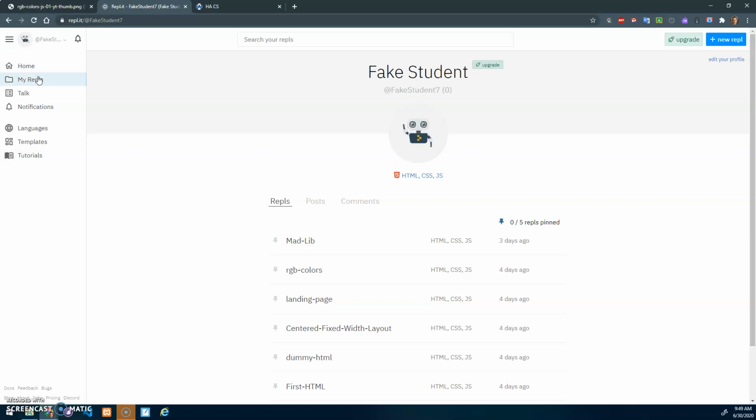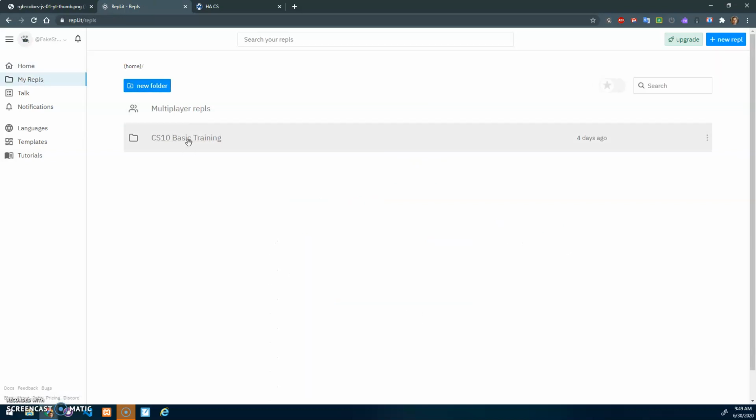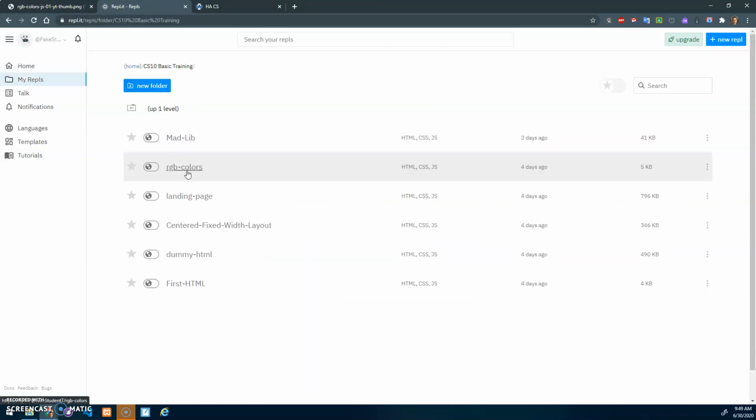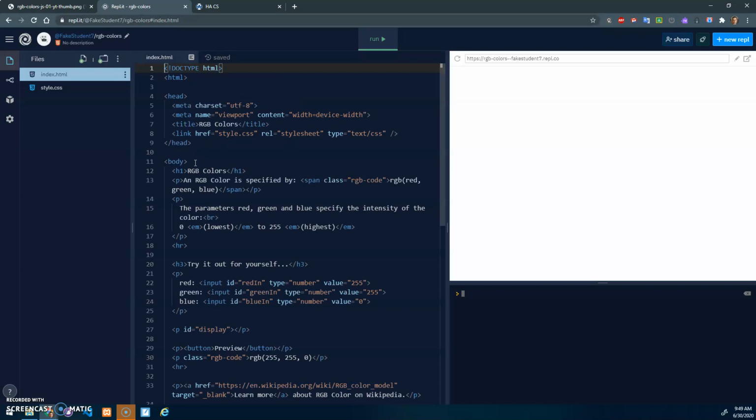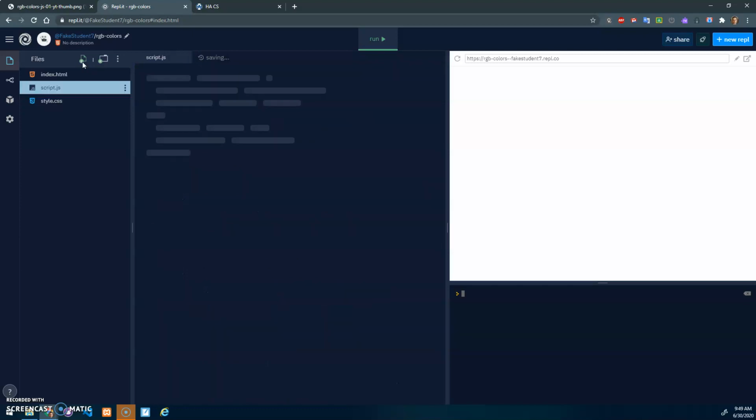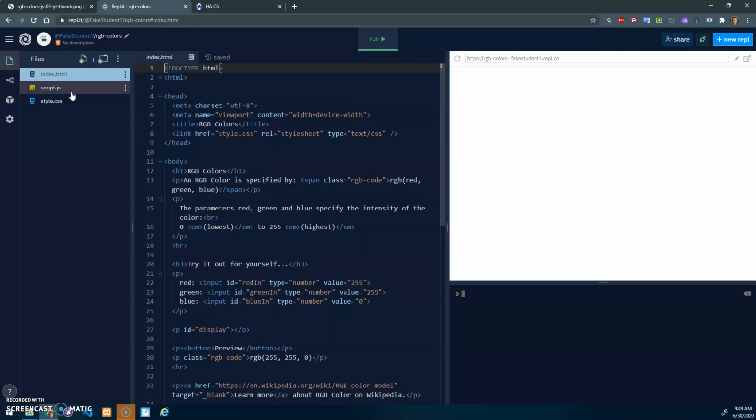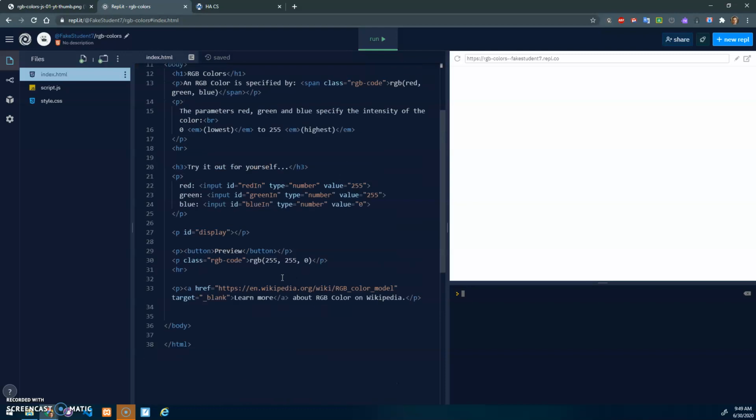So I'm going to go to Replit, My REPLs, so I think I had it there, CS10, RGB Colors. Okay, so first things first again, we need to add that script.js file that I deleted earlier. Okay, and we need to make sure we load that JavaScript file.